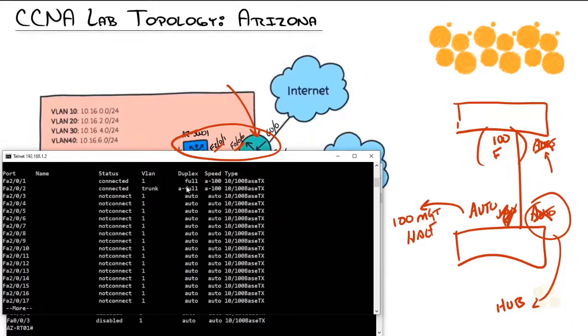I'll do a show interface status. And you can see that right here, I've got that interface set to full hard-coded. The auto has been removed. Notice the speed is still there. It's saying auto, I'm good at 100 megabit per second.